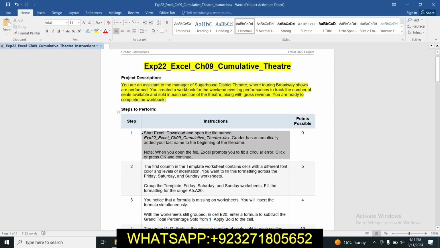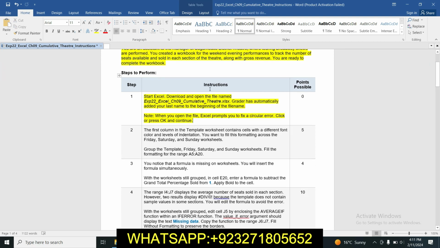Moving to the first step, step number 1 is about starting Excel. Download and open the file named Exp22 Excel Chapter 9 Cumulative Theatre. You can download this file from the IT Lab dashboard. I have already downloaded and opened this file, so move to the next step, step number 2.